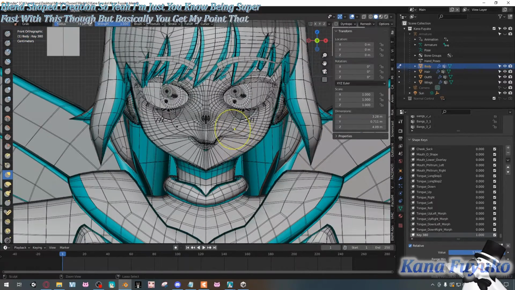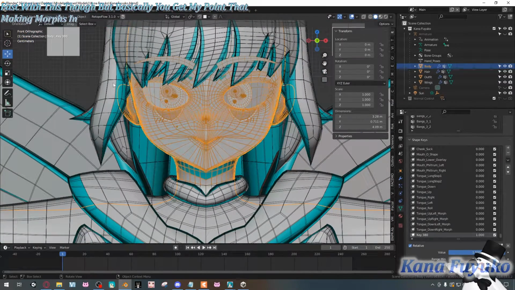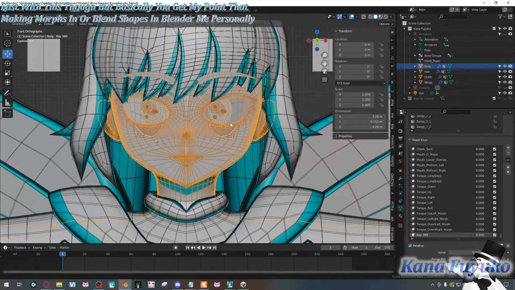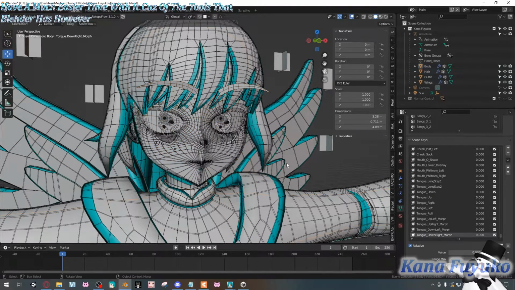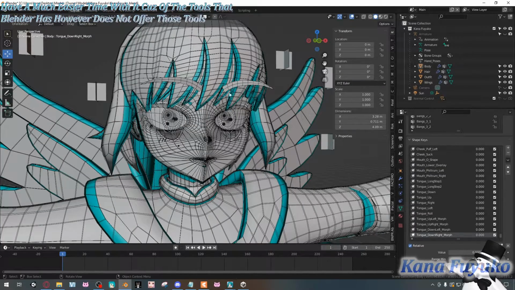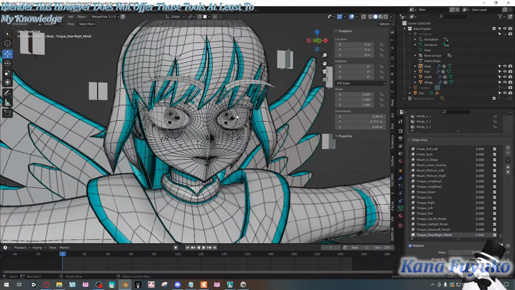I'm being super fast with this, but you get my point: making morphs, or blend shapes, in Blender, for me personally, is much easier because of the tools that Blender has. However, PMX editor does not offer those tools, at least to my knowledge.